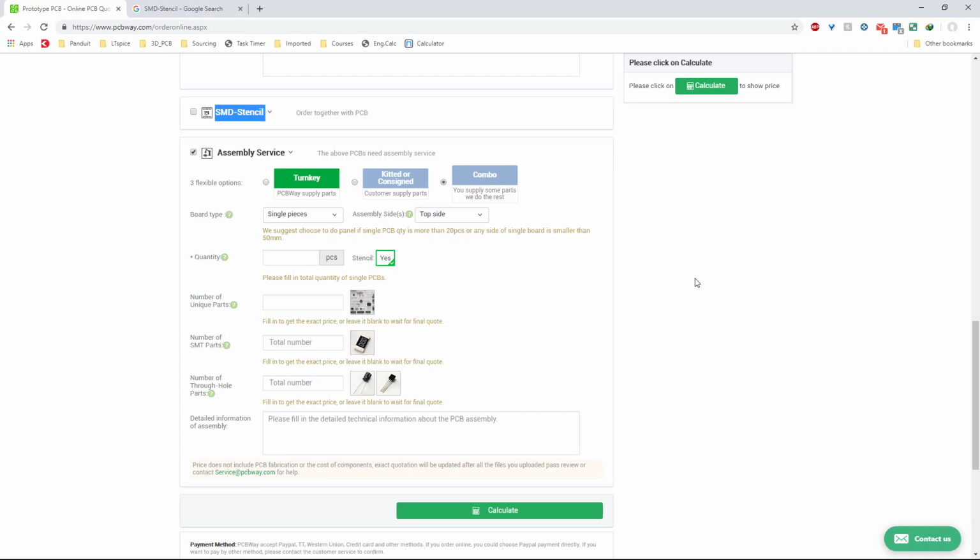Combo, some of the parts you need to provide by yourself, and the rest they can order for you, because some of the parts are unique and hard to find or customize, etc. So you need to supply them to the assembly house, and they can supply the rest of the parts that are common, like resistor and capacitor and so on. So board type, if you have the component on assembly side on top or bottom or both sides.